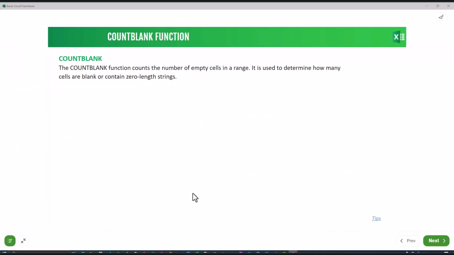Hello viewers, welcome back to this course. In this lesson we are going to discuss the COUNTBLANK function in Excel. The COUNTBLANK function counts the number of empty cells in a range. It is used to determine how many cells are blank or contain zero length strings.